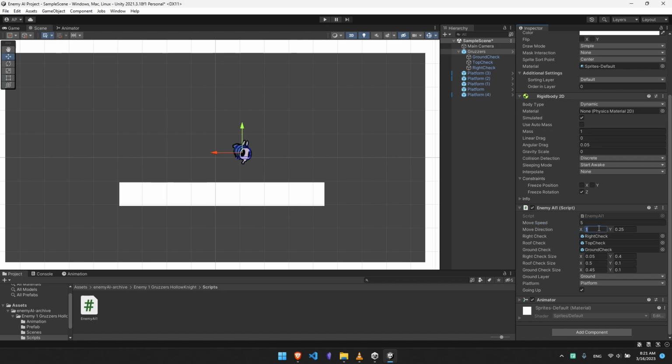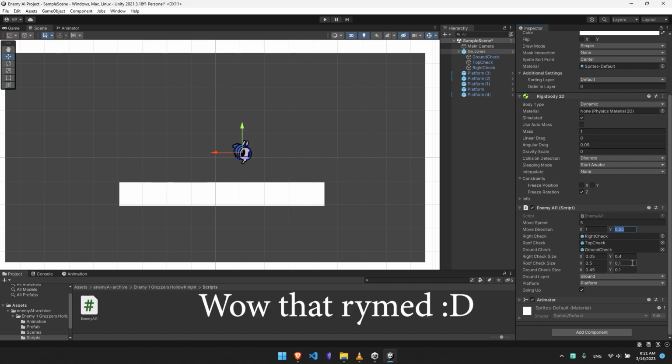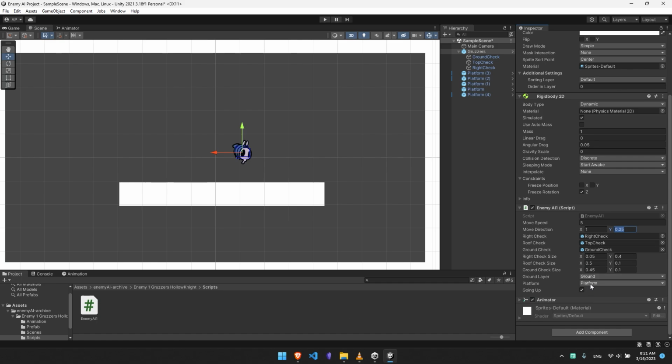Now, in the AI script component, I have set the speed at 5. The movement direction is set as 1 to make it go on the right side, and 0.5 to make it move at a certain angle. You can fiddle around with the Y value to make it move at an angle you would like. Drag and drop your right, roof and ground check game objects on the right, roof and ground check sections and set their size properly for proper detection. Then set the ground and platform layer accordingly. If you have more, then set them as well.